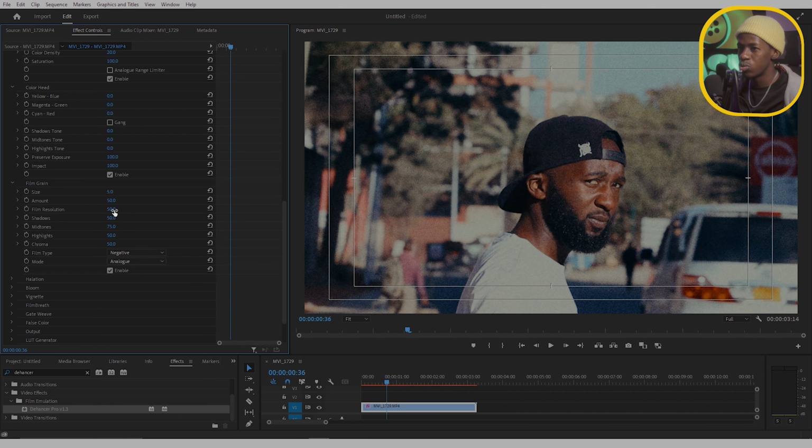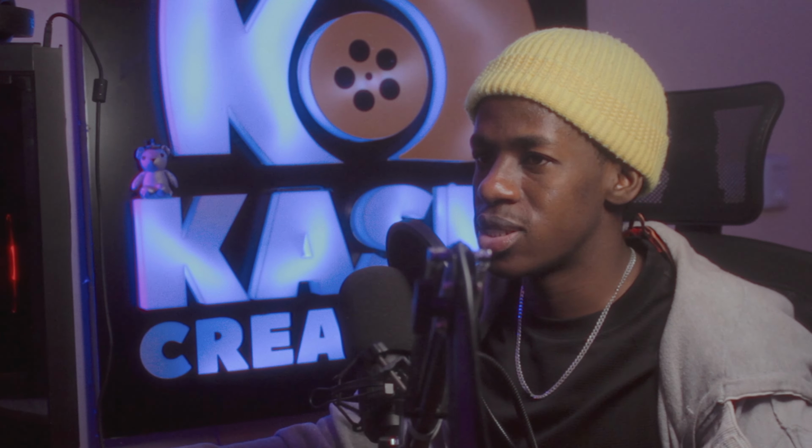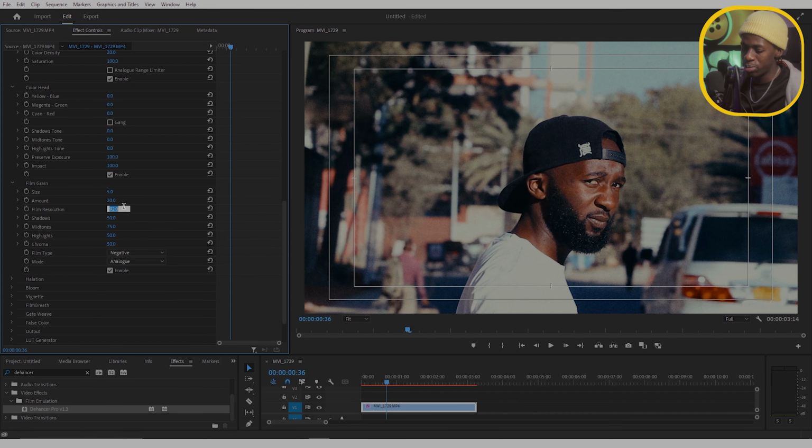You can change the film resolution, and some people think that when you are working on a film, you are not making it extremely sharp, but you are actually decreasing the film resolution, because films were not that sharp back in the day. So don't make the film too sharp. You can leave it on 50%. I'll put it at like 40%.